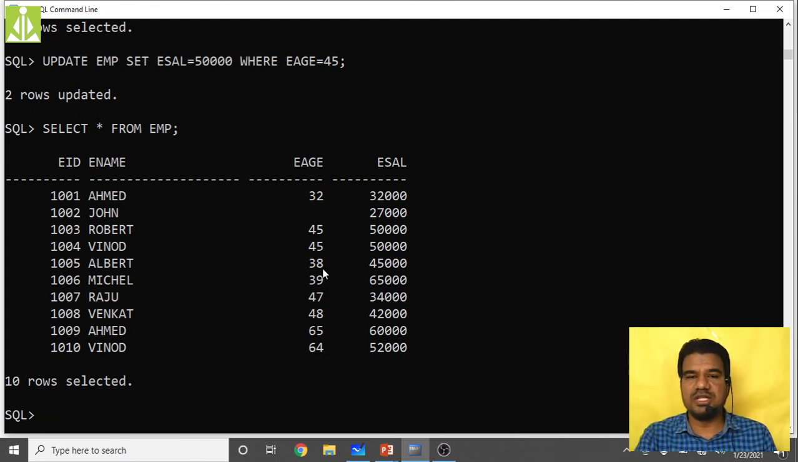First condition, the person name must be Vinod. If I change the salary of Vinod, it will affect two rows, this row and this row, and I don't want that effect. So I am keeping one more condition, and I am saying age must be 64.